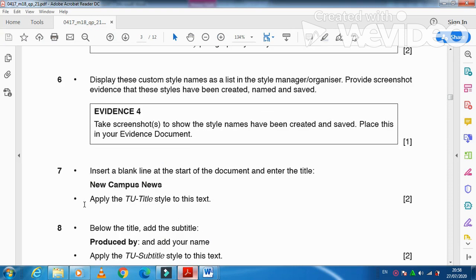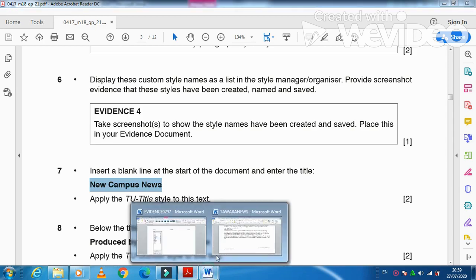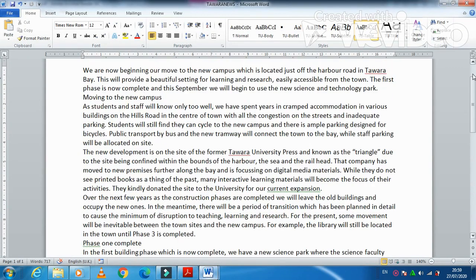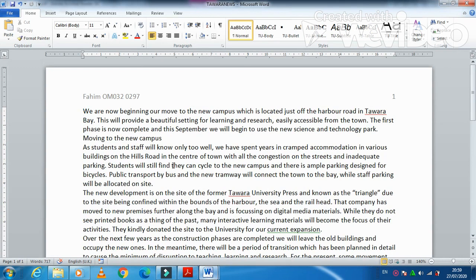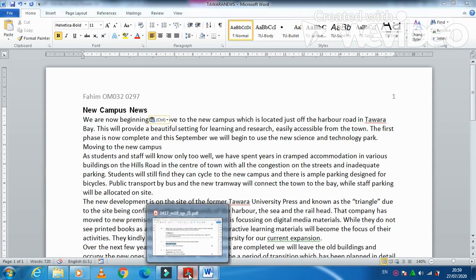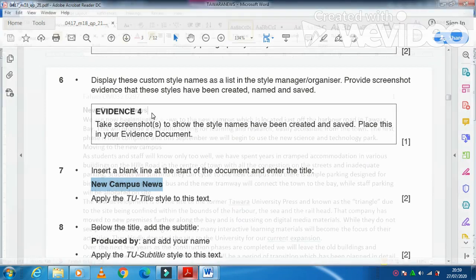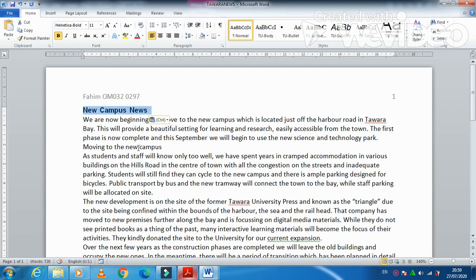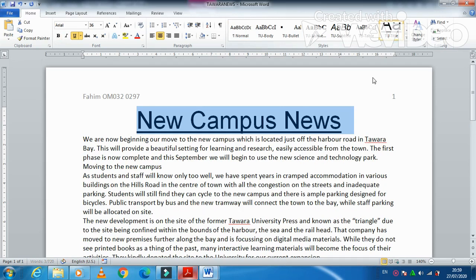Next is insert a blank line at the start of the document and enter the title New Campus News at the start of the document. So we need to go to the start of the document, press the enter button, and then just include this one. After including, we need to apply TU title style to it. So that is our TU title.